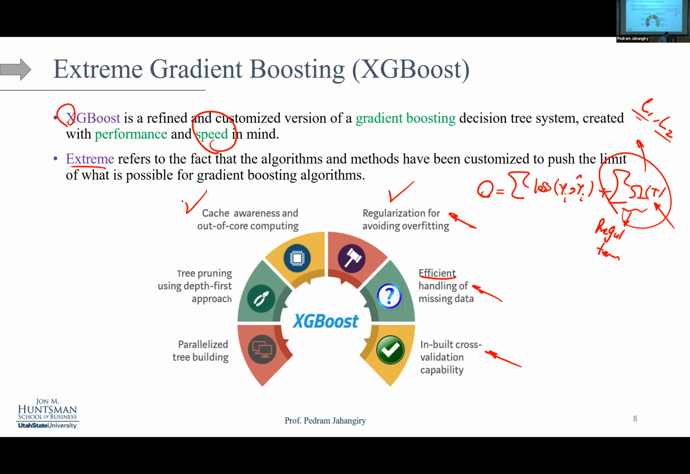So what is the idea of this cache awareness? We know that the computer CPU is the fastest on cache memory, right? And then it's fast on the main memory, well, less fast in the main memory, and then the hard drive, right? So XGBoost is going to do the calculation in cache memory. So this is a big advantage of that, right? And so that's called cache awareness.